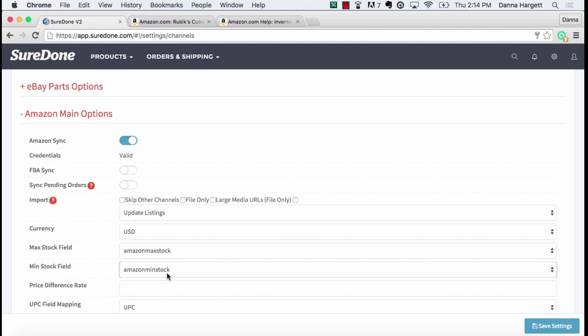All right, now the next field, of course, is your price difference rate. You can inflate or deflate all your prices on Amazon by setting a default price difference rate. So this is quick and easy to do and will be applied to all of your listings.